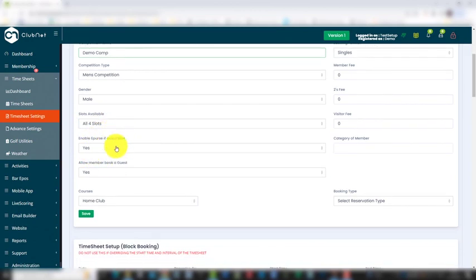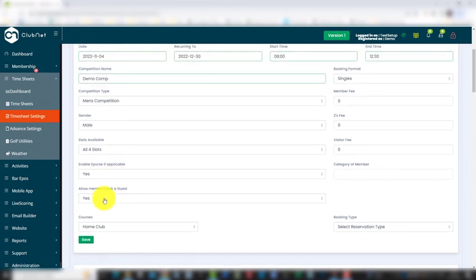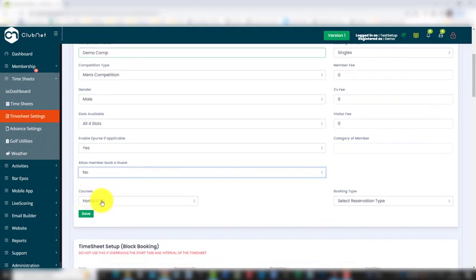We'll say it's 4. It's ePerson enabled, which means that if somebody books into it, the system will check their ePerson, make sure they have enough money to cover the price. Can a member book a guest? If a member books a guest and their setup is that they get charged, they will get charged from their purse for their guest, but that can be turned on or off. In this case, just to make it simple, I'm going to say there's no guests available, and it's going to be playing on the home club.